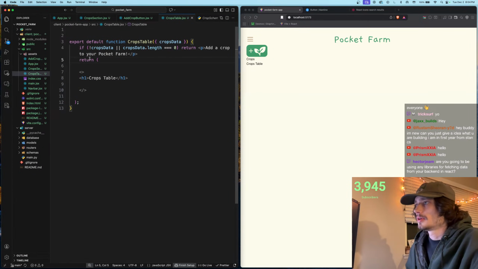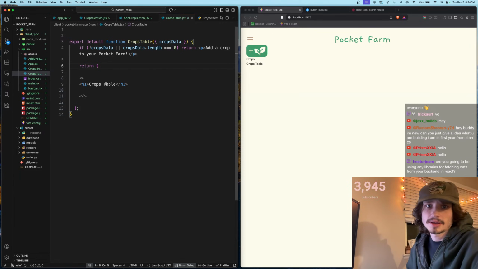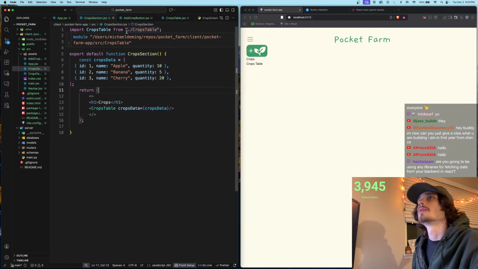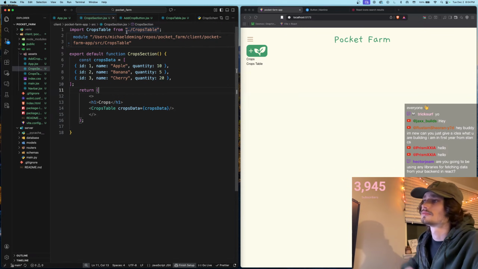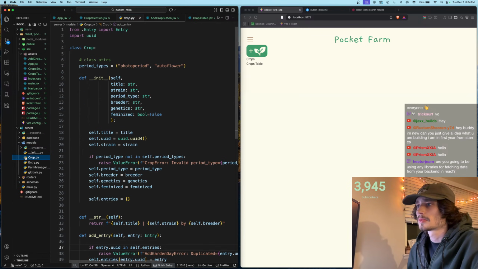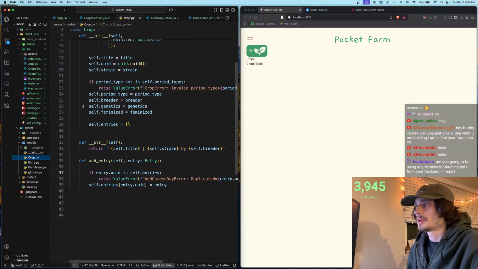else we're going to return this. Then what we'll say is we have an array of objects for all of our Pocket Farm objects. Okay, got you. So a crop object has some of these.